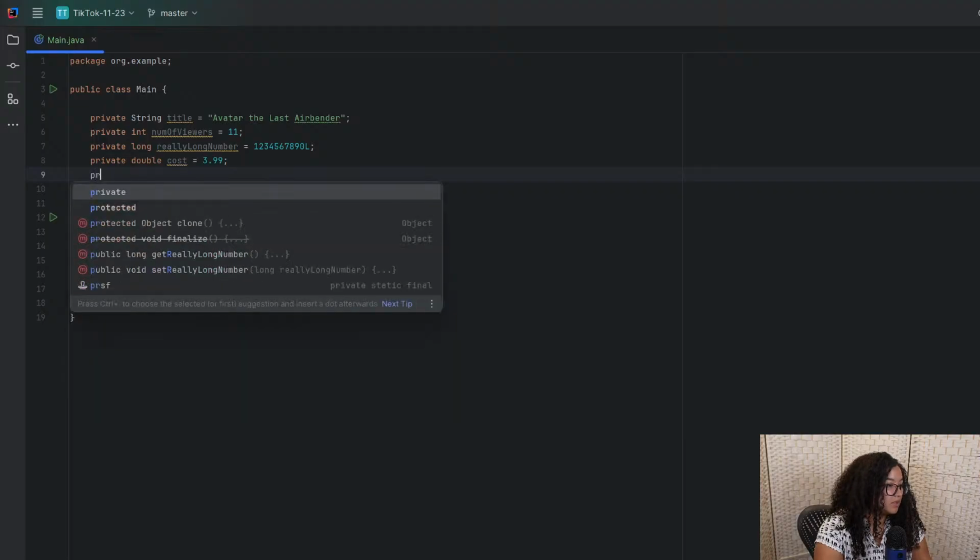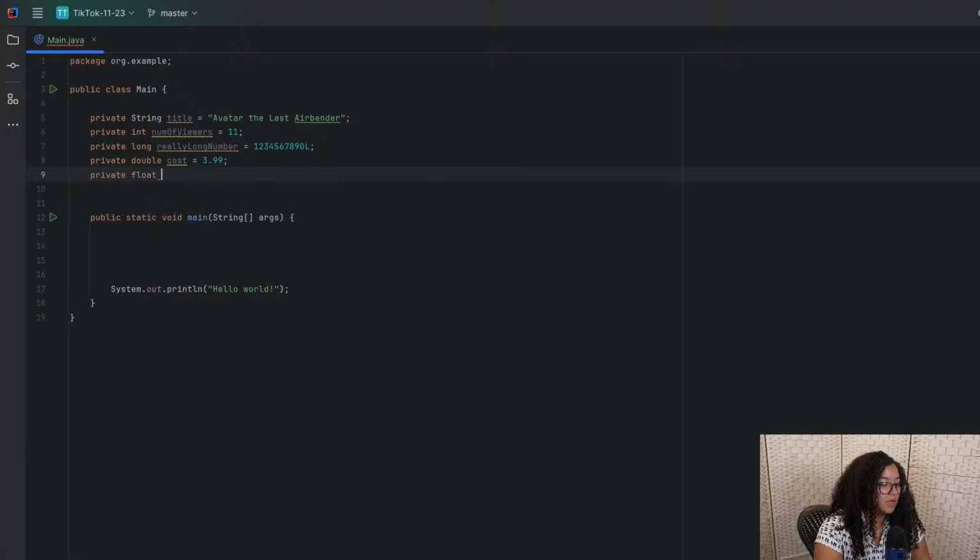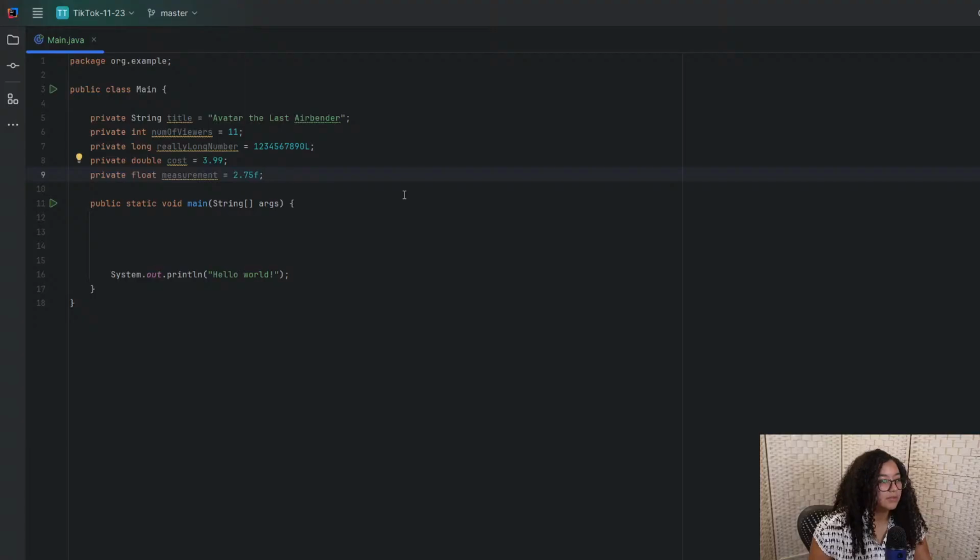So let's go ahead and do private float, and then float we could just do, what's a number? We could do measurement equals 2.75, and then we have to suffix it with an F. And there is our, yes, big decimal in Java. Thank you, Andrew, for arbitrary precision.